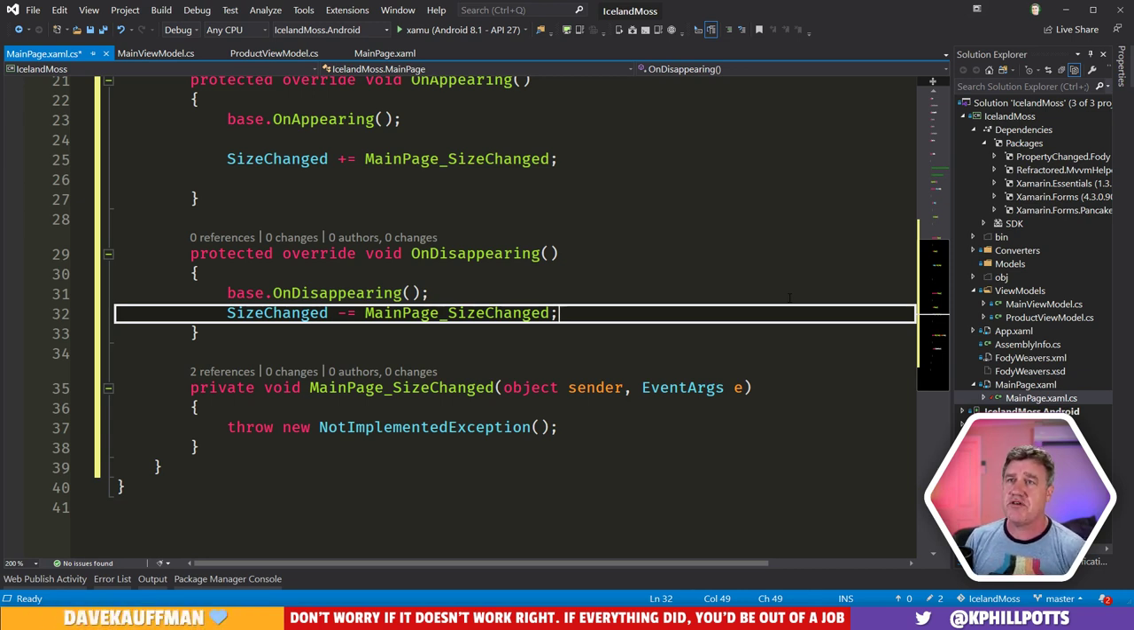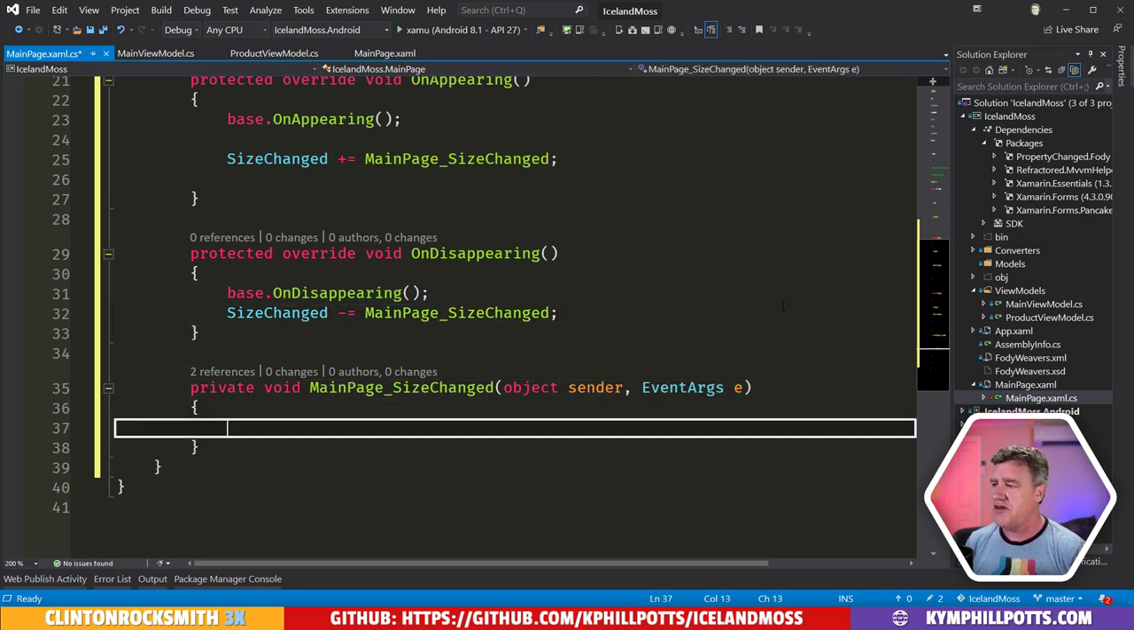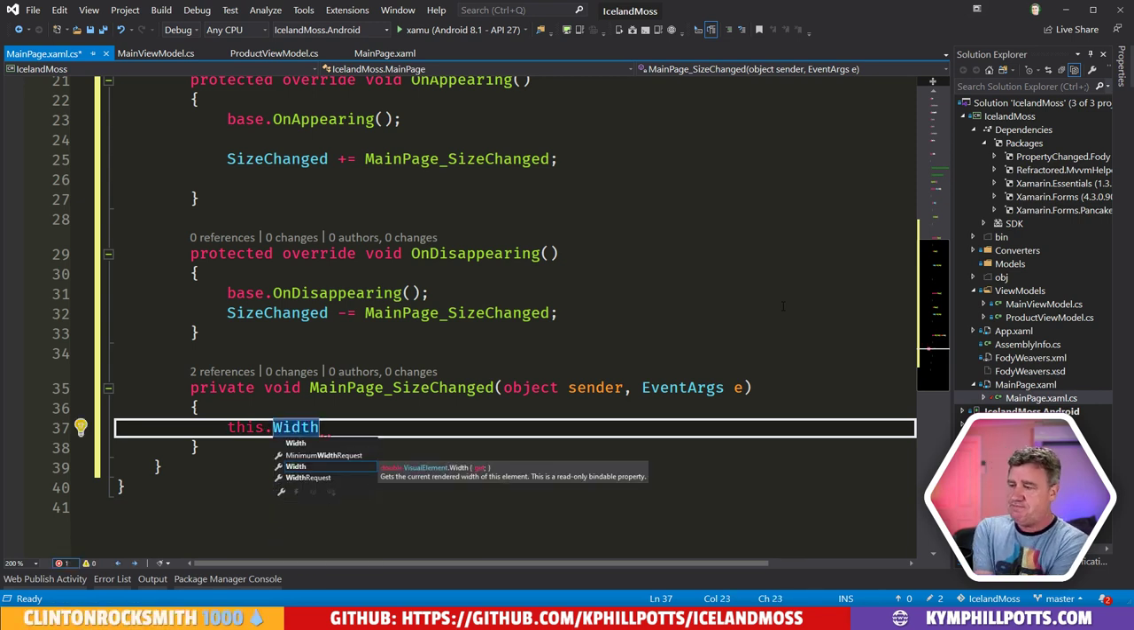Also for the size of the screen, could you just use Essentials to get the current? So when you get the current size of the screen, you get it in pixels. Isn't that right? Or the device. What do you get it in? Because all I really need to know is this dot width. But also density.